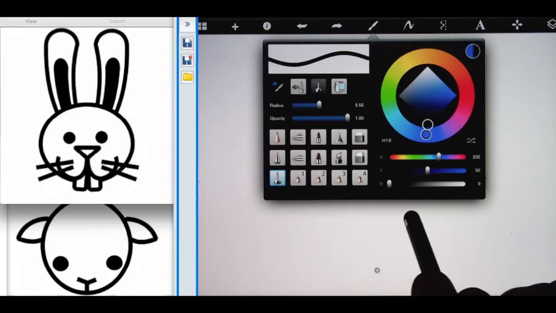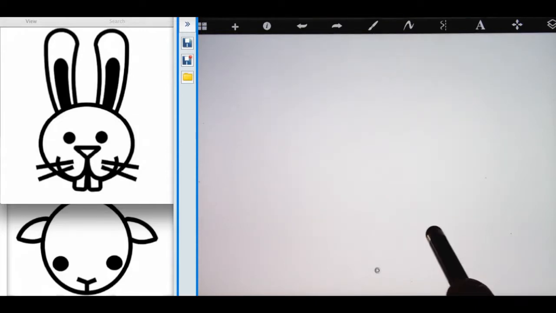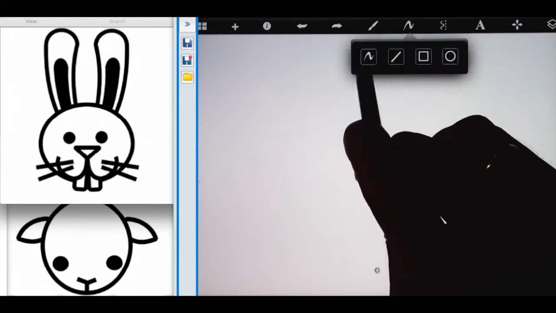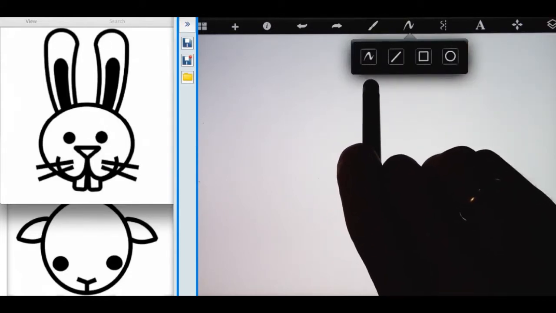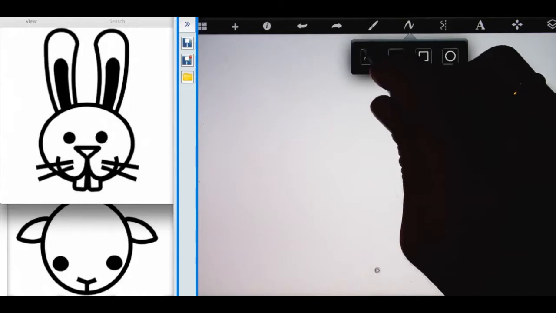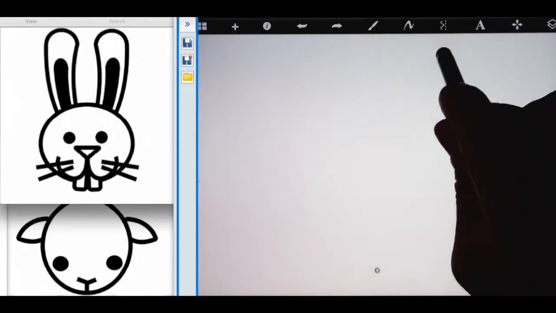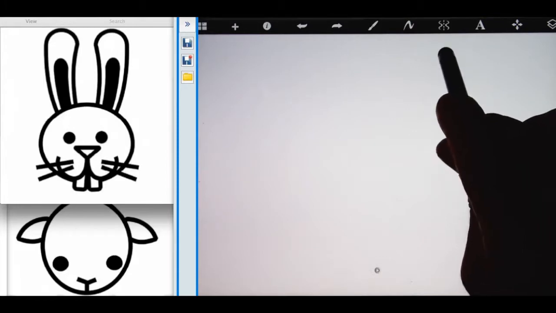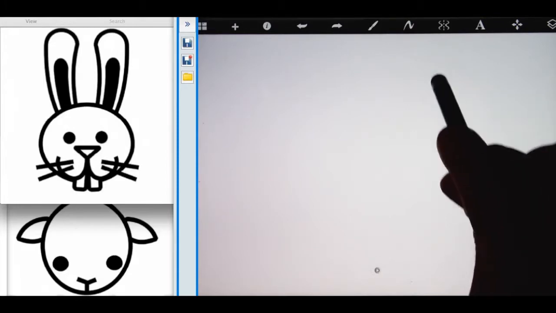Let's begin. For the first one today, the rabbit, I'm going to use free draw. So make sure you have free draw selected. That's the one that looks like a wavy S turned on its side. I'm going to make sure I have symmetry mode turned on. Thumbs up if you have symmetry mode turned on. All right, then, we're ready to begin.